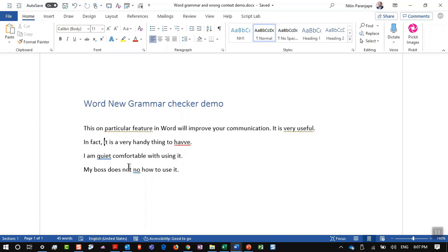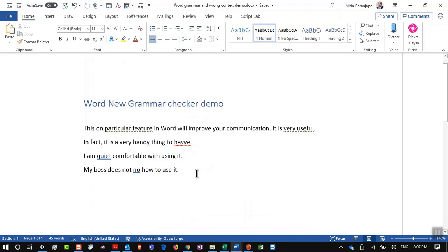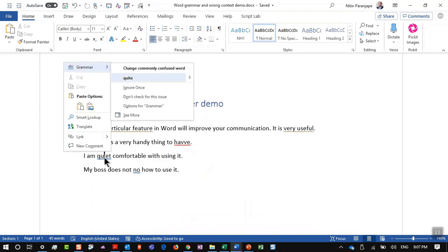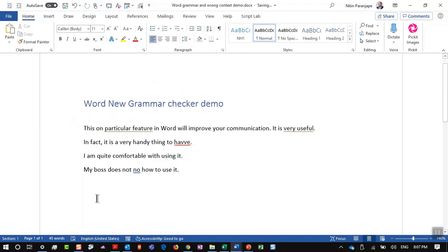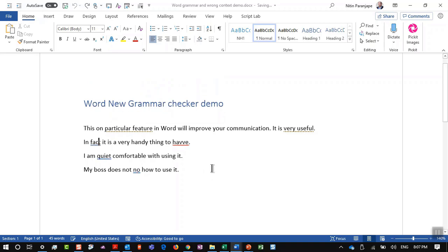So apart from grammar, in File, Options, Proofing, there's a very nice feature called frequently confused words, which is also on. Make sure it's open. This is what is giving you this dialog. So notice it understands. Now, obviously, this is again a wrong use. The word is not wrong. The wrong word is used in the wrong place. So it understands. So this is how it allows you to do this.